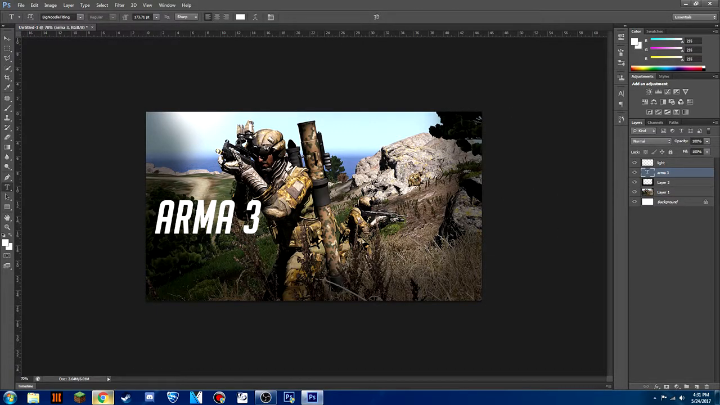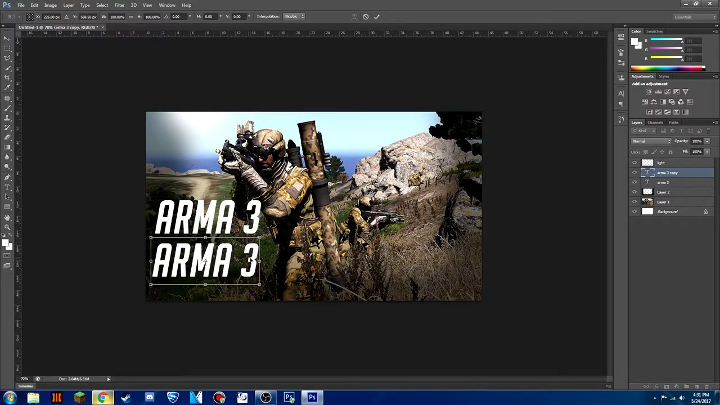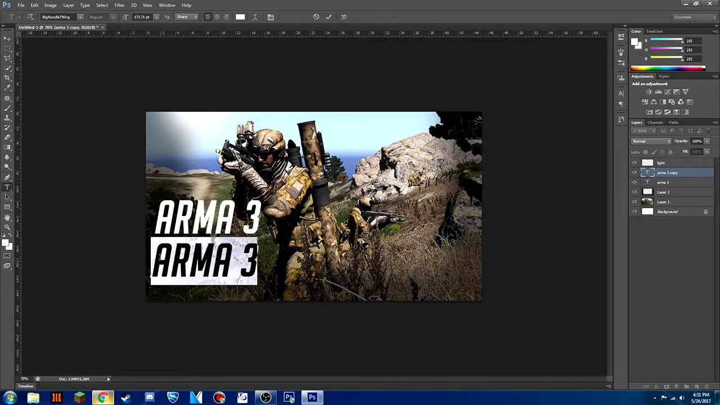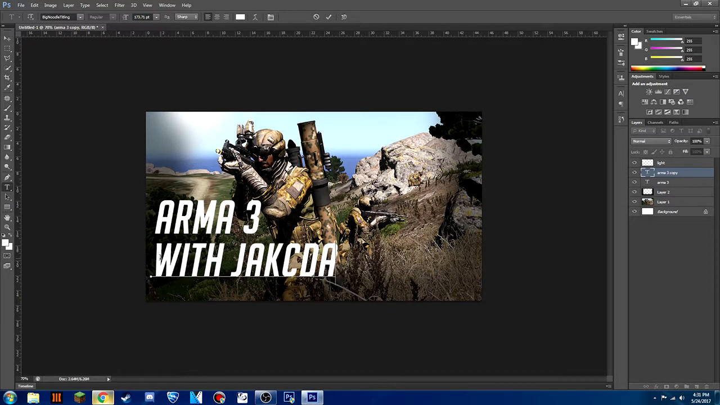And now I'm going to press Control and J to make a copy. Once the copy is made, it'll already be selected. Just press Control T. Then you can drag your copy down. And then click on your text tool again. Click Apply. Click on your text tool again, then you can change it. So this video is actually for a friend of mine, and he recorded this video with a person named Jack Daniels. So I'm just going to put with Jack Daniels.